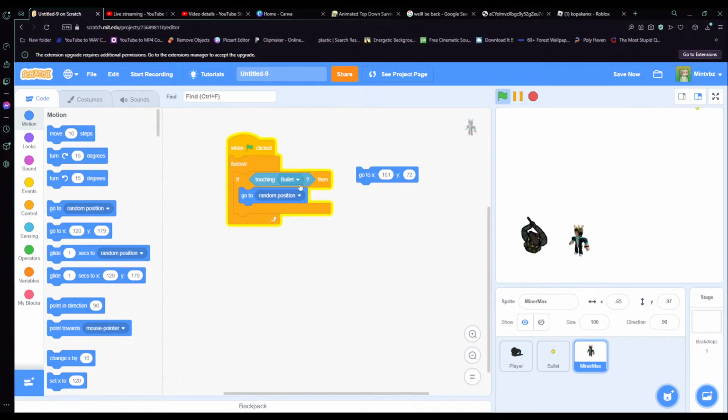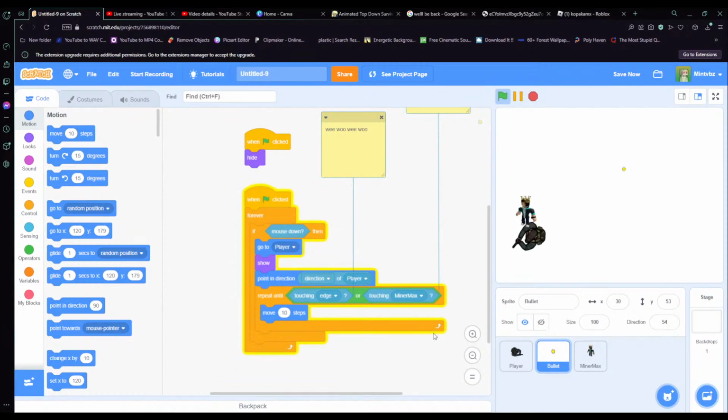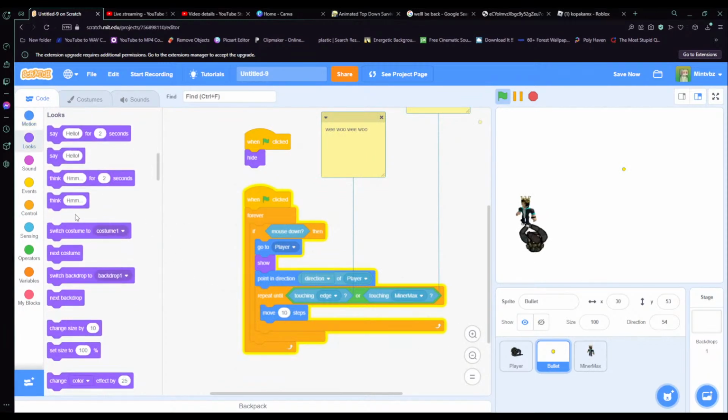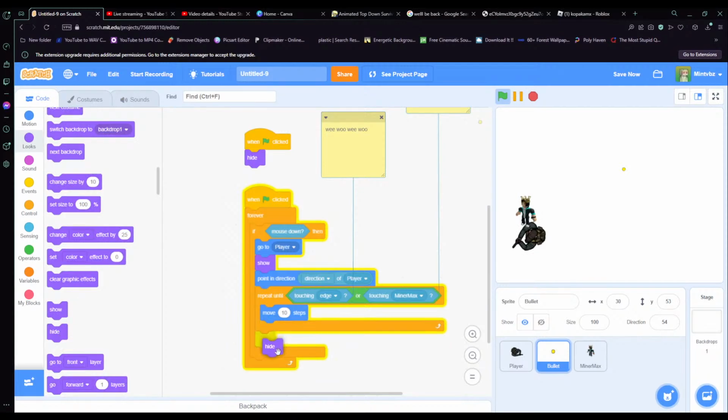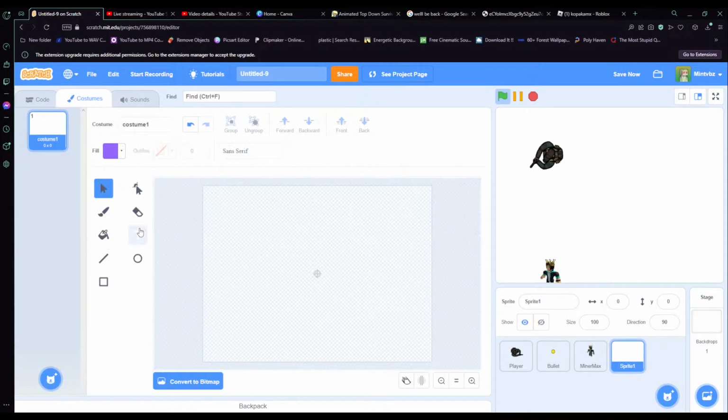Pew. Or maybe it hurts him, so he glides. Hey, come back. And so right over here, what you can do is hide. Just right at the end of that, just tell it to hide. That way it disappears once it hits him or the edge. Get away from me, Mr. Minor Max. Haha. Ow! He's getting me. Oh no. Pew. Pew. There we go. Another cool thing I'll do real quick is I will do this.